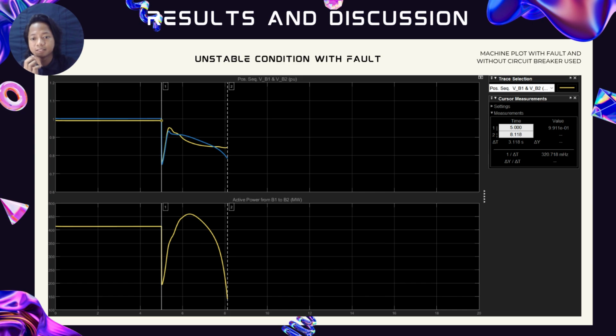This is the result and discussion for unstable condition with fault. From the image, we can see that the fault occurs at t equal to 5 seconds, and at time 8.118 seconds, the machine lost synchronization for the machine plot with fault and without circuit breaker use.